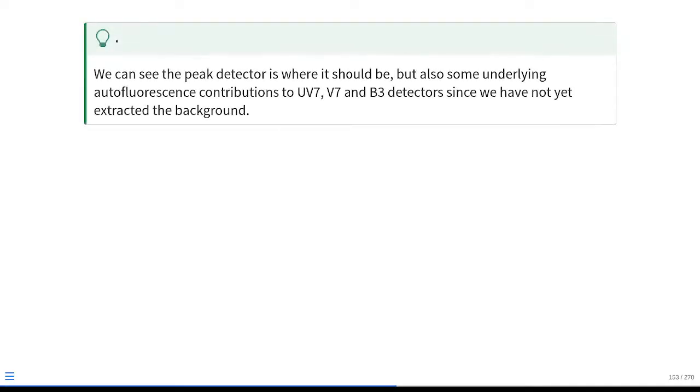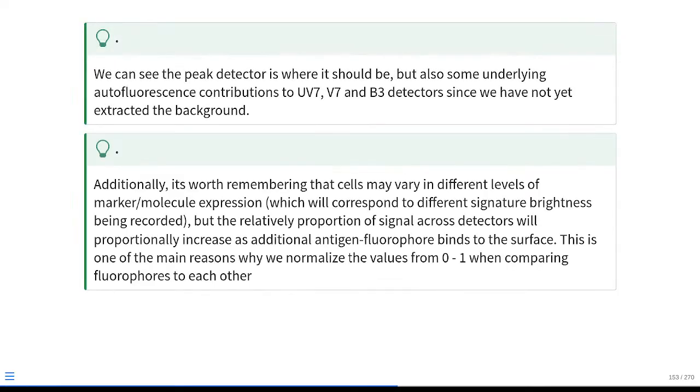So that's the same description for the last sentence. It's additionally worth remembering that cells may vary in terms of the different levels of marker or molecular expression, which will correspond to differences in brightness signal being recorded. So ultimately, just because we're viewing this right now as a raw brightness doesn't mean it's going to be necessarily what we want to see for the normalized signature when everything gets scaled to 0 and 1.